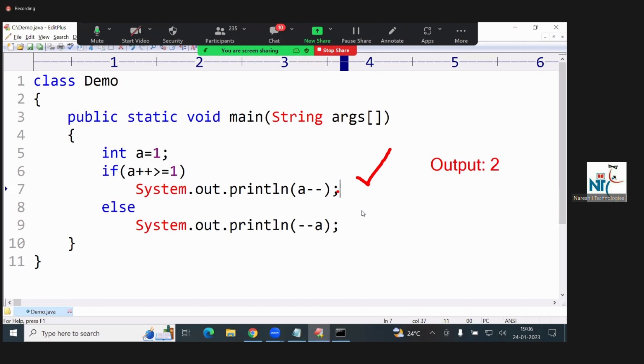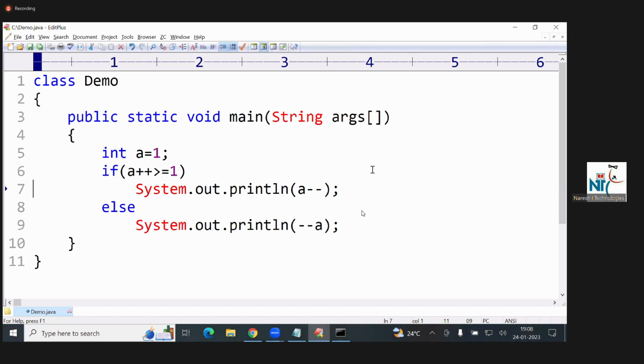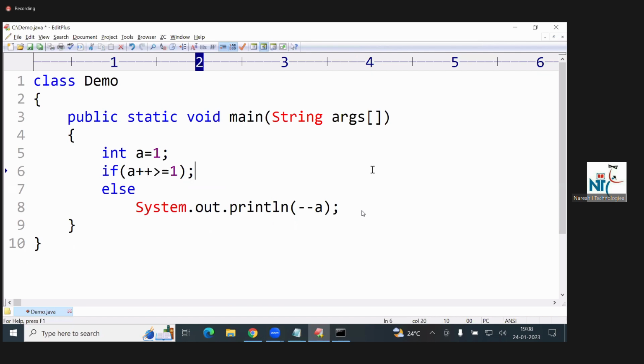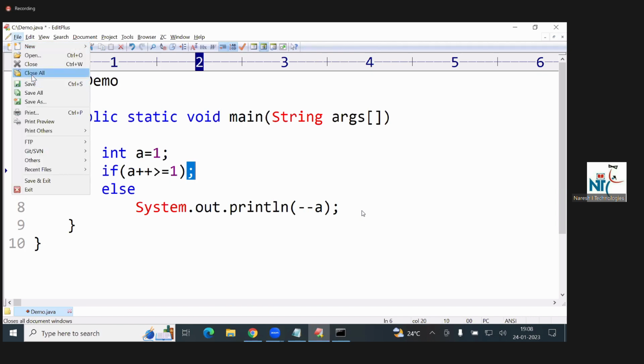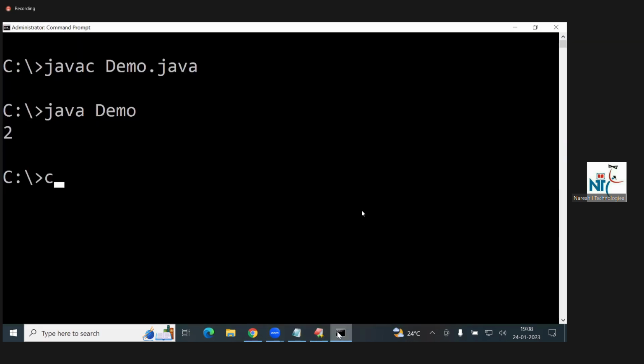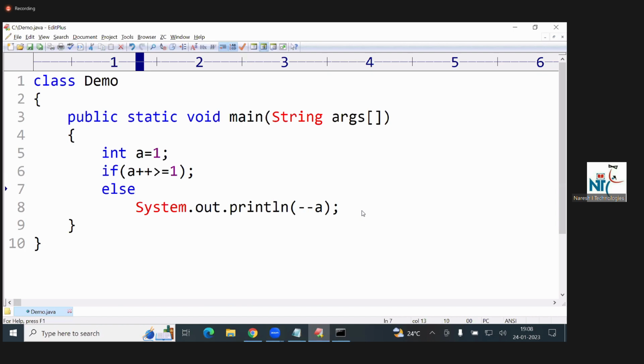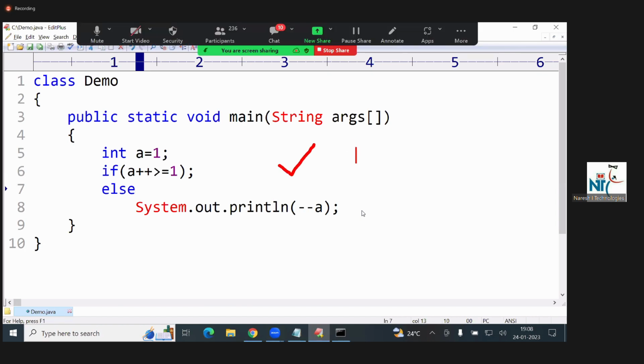That is also I'll give. Now, suppose here only a semicolon is there. Valid or not valid? Valid. Now, is the condition true or false? True. Then what is executed? Semicolon. So no output. File, save. See, no output. It is valid. Write this one also. No output.